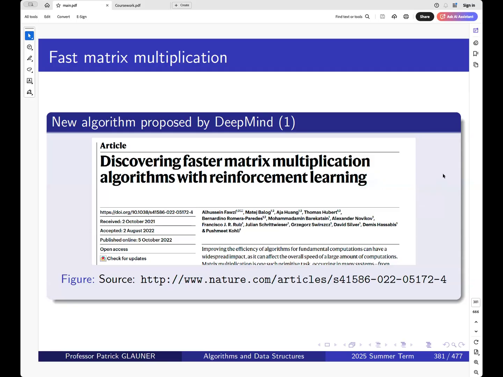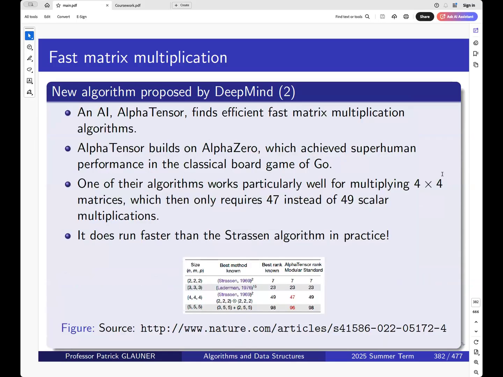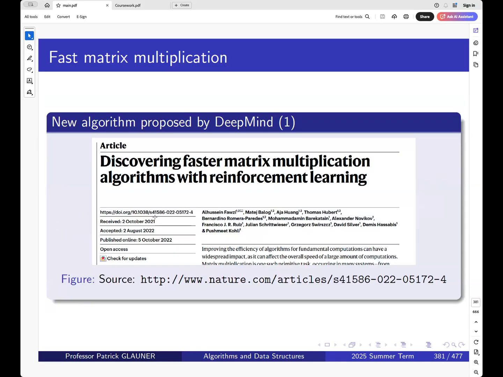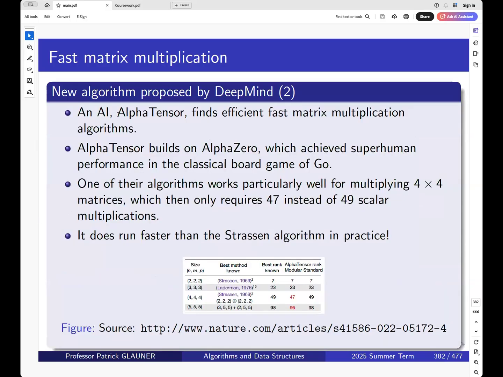So the AI they used to play Go, they amended with some tricks and they applied it to the problem of matrix multiplication. And the AI was supposed to find a better matrix multiplication algorithm. And it actually worked out. So this was discovered in 2021 and the paper was published in 2022. So an AI that they called AlphaTensor finds a faster matrix multiplication algorithm, one that actually works in practice on matrices we're using today.